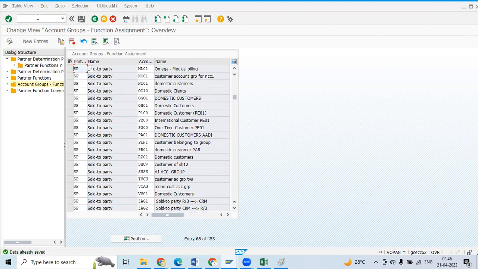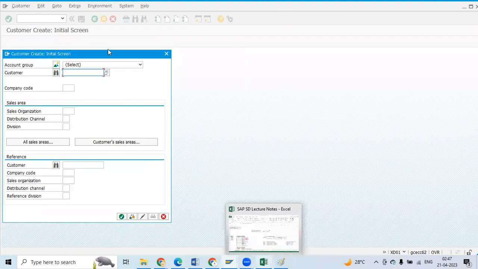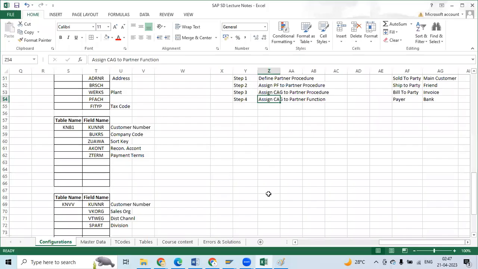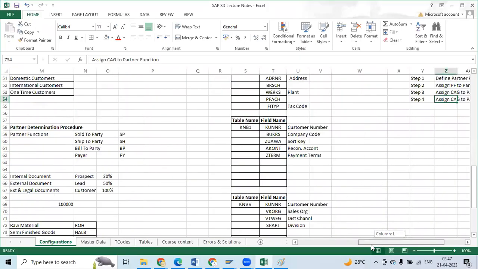Okay, so we have done all the prerequisites which are required to create a customer master. So let me show you how to create a customer master. We'll talk about customer master tomorrow, and I will just show you how to create a customer master. Before going to that screen, I forgot to show you some fields.